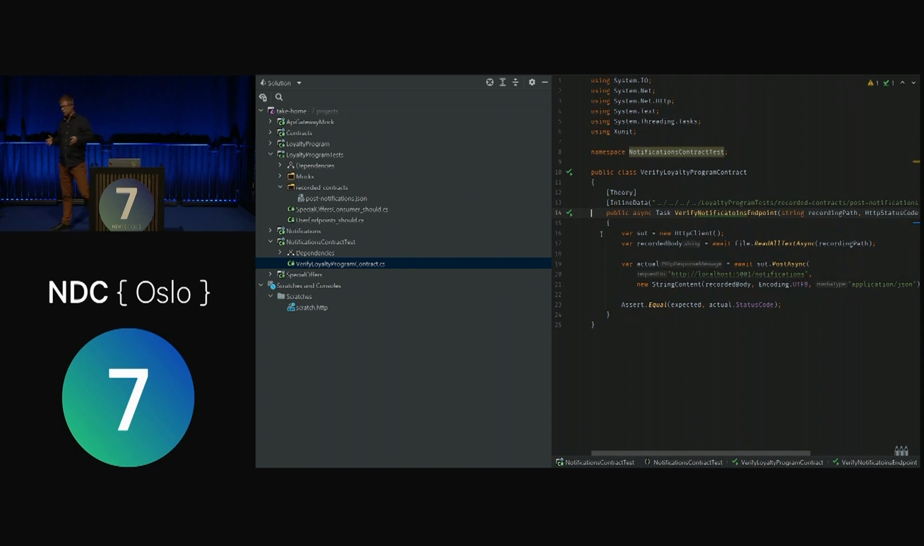And what we have above here, this is XUnit that I'm using. Again, show of hands, have you worked with XUnit? Yeah, have you worked with theories in XUnit? Okay, so that was less than half. So I'm going to explain what that is.